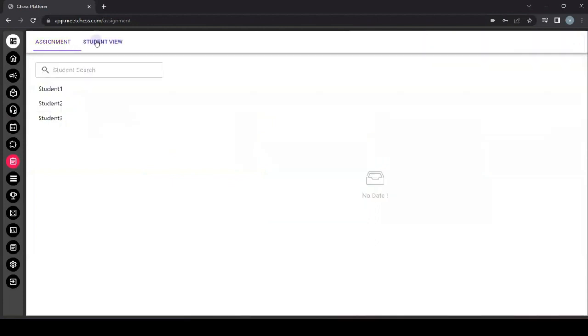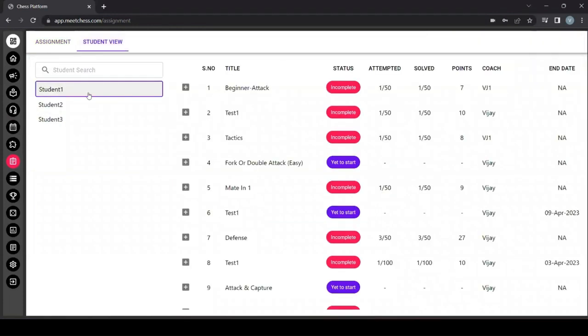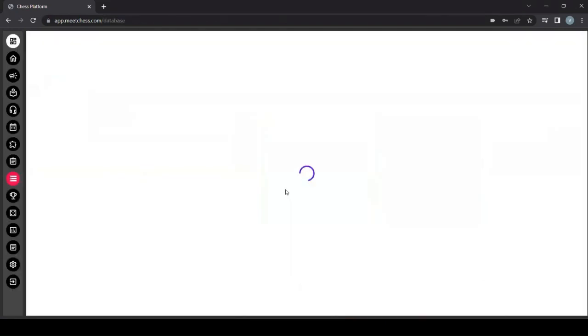And one more thing, in the assignment menu, you can click on student view also. Whatever the assignment which you have given for this student, whether it is manual or in automatic, whatever it is, everything will be available over here. So let's click on database.